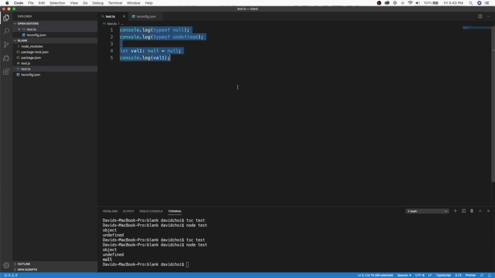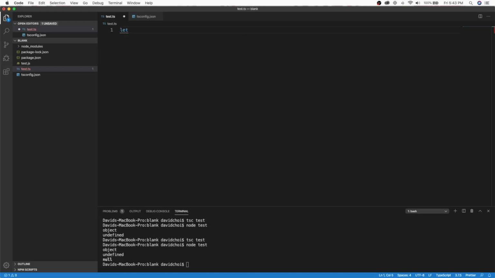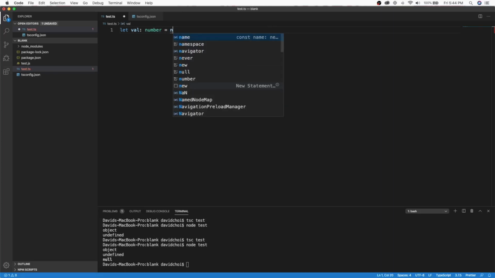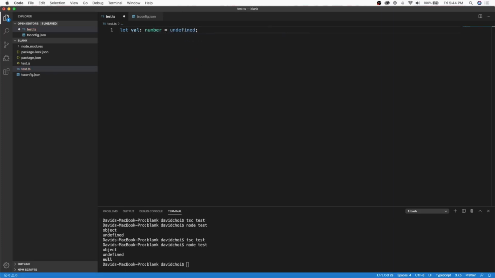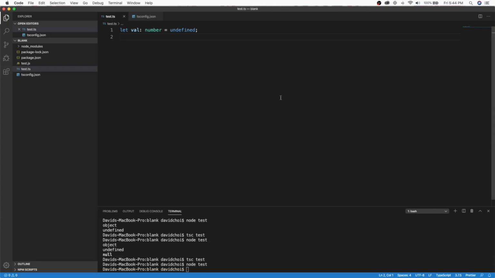Okay, so next one. So in TypeScript, and I wouldn't say that this is an error, but in TypeScript, any variable type can be set to undefined or null by default. So if I do this, it will compile successfully. There's no issue.